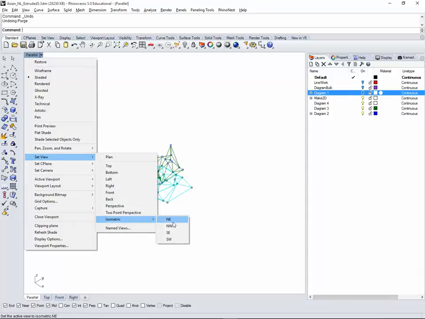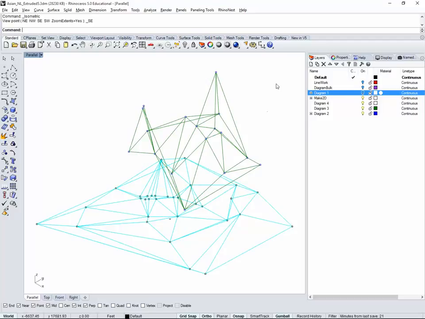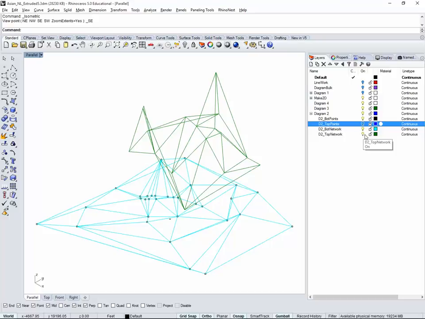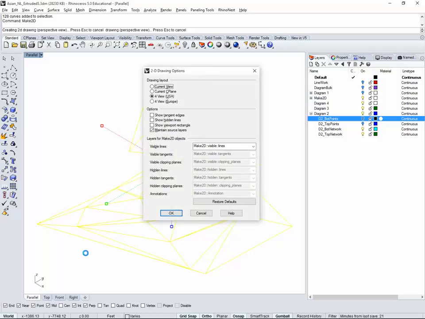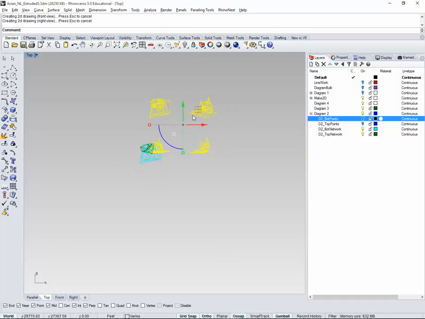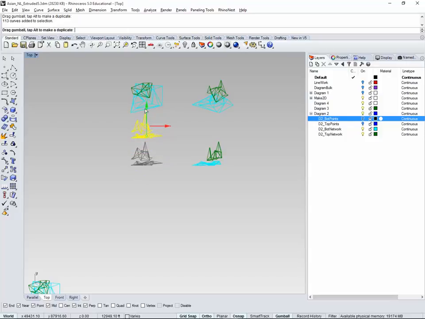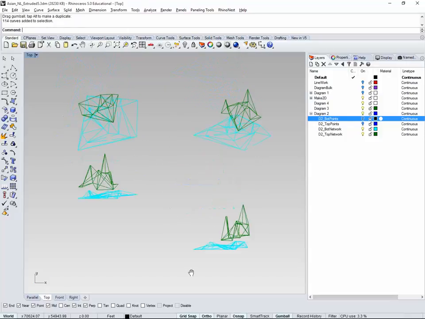So set view: isometric, and the same exact isometric. If you want, you can always turn off the points if you don't want to have them here. Here you go. And anyway, this is a very simple one. You can say make it the same condition. Take them up there. You can choose if you prefer this other one.